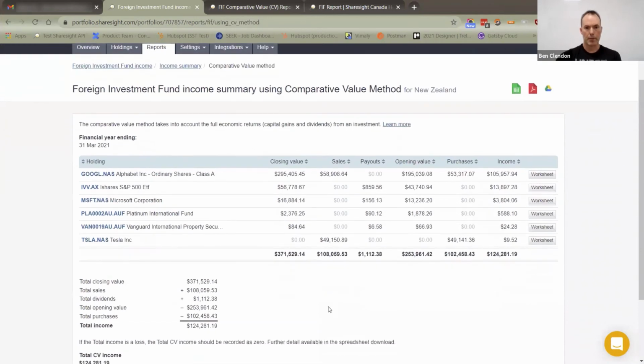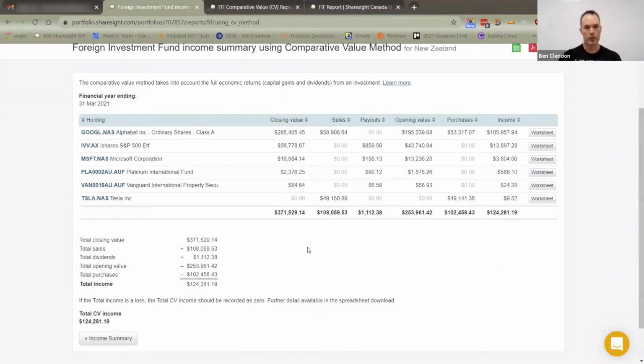And without labouring the point, you can see some of the workings here. If you want to dive in deeper, you can click on the worksheets for each of those instruments. Ultimately, we're just trying to work out the full returns, including your capital gains and dividends, and we end up with an income for each of your investments.